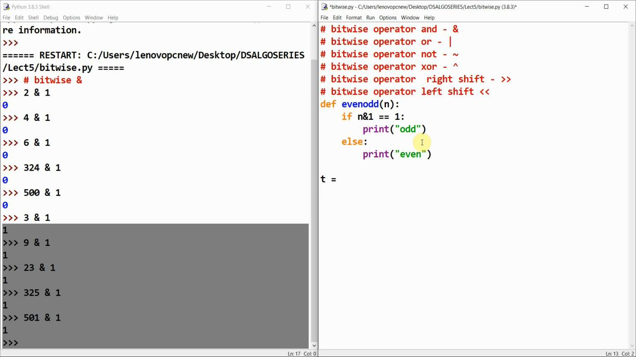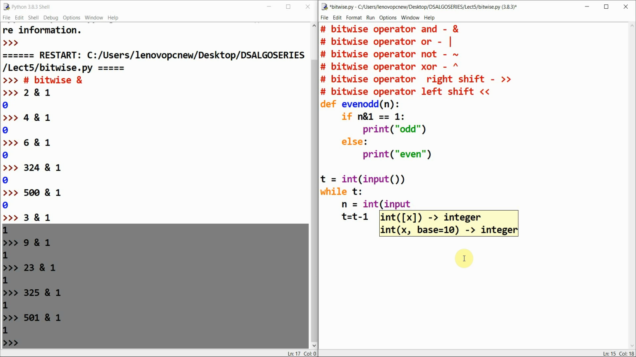We are going to take test cases here. T is equal to int input, then while t is equal to t minus 1, then n is equal to int input, then we take an integer input. Sorry, we already have a print statement in the function, so we'll directly call even odd of n.